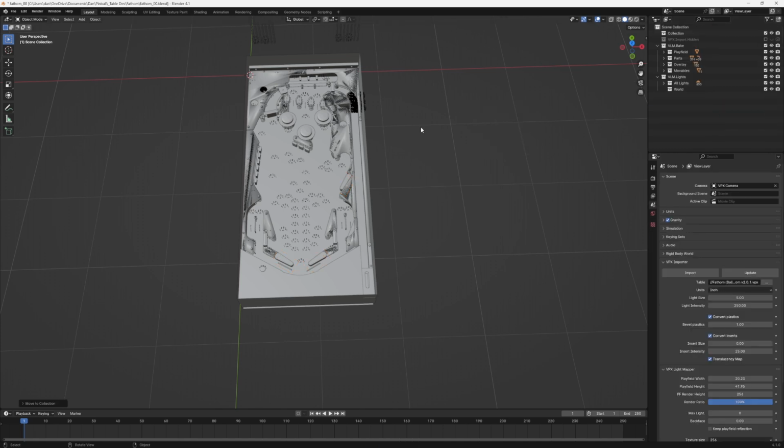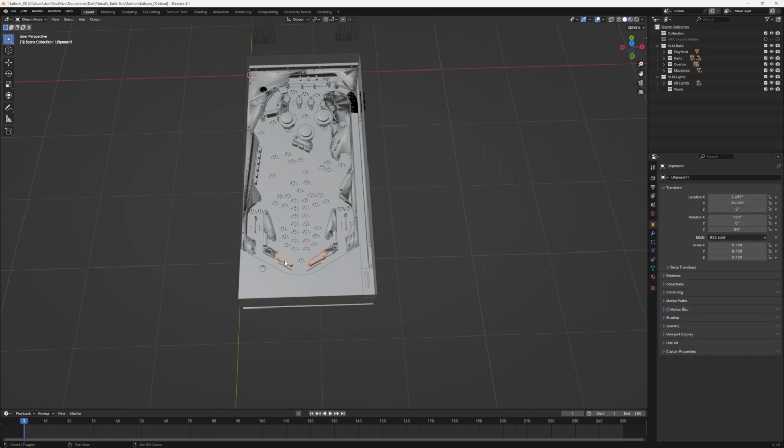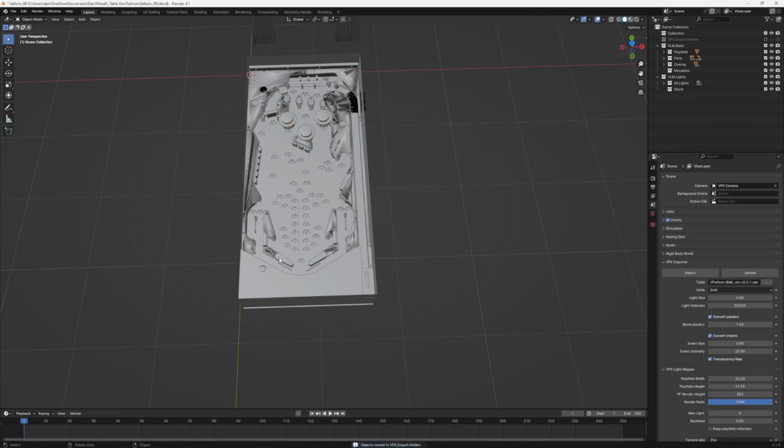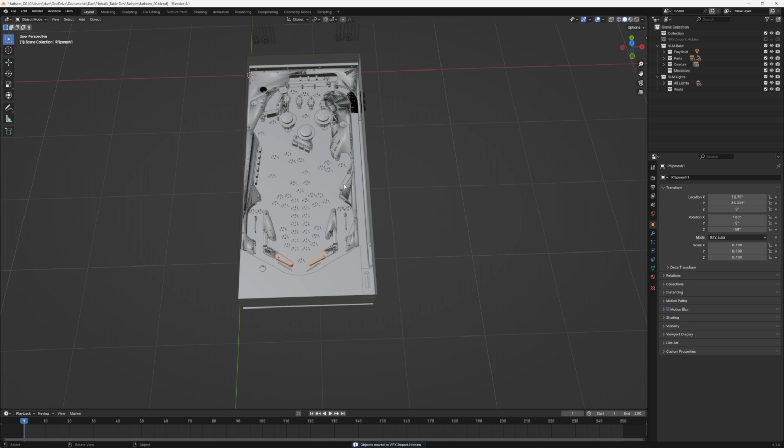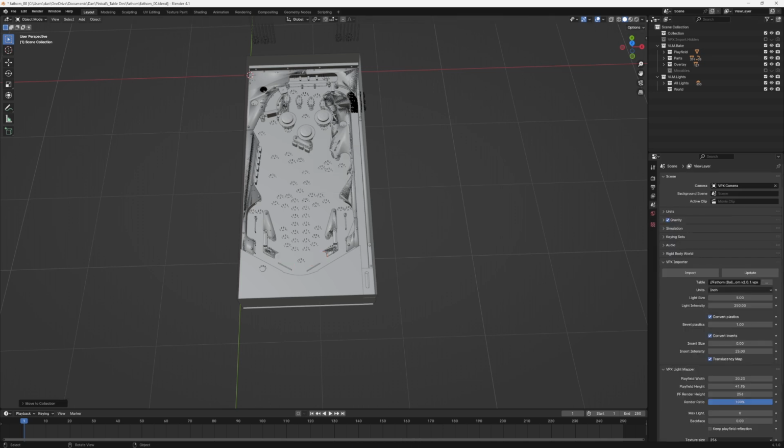Now in this project, we're interested in casting light on just the Playfield. We don't want any of the movables to cast shadows. Let's go to the movables collection, select all of those, and move them to hidden. And I notice here that the flippers are still there. They must be in a different collection, but let's hide those as well. Okay, let's see what this looks like when we click the render viewport.